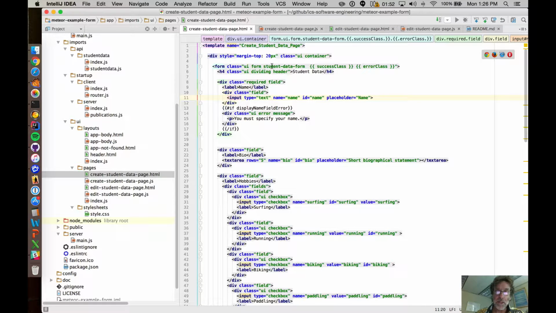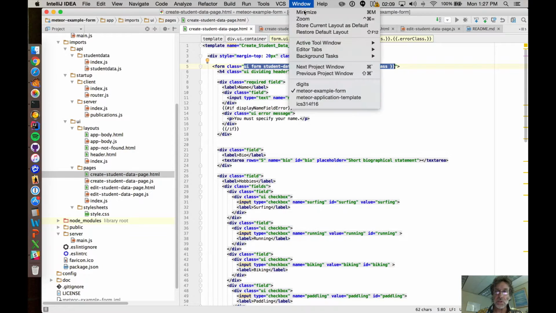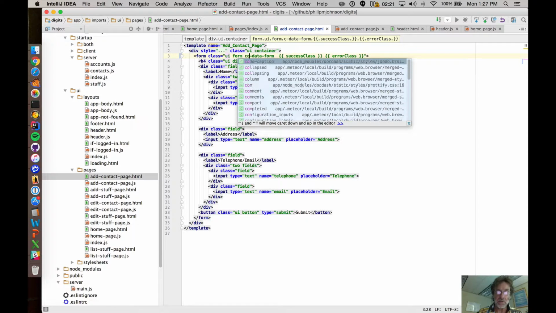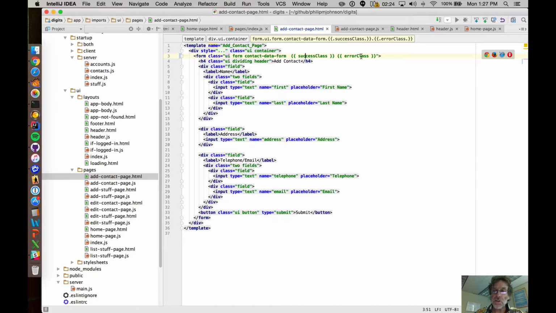And then the other thing I want to point out is we also have to focus on this first line here in order to get validation. So let's start with that. We want to have our form class contents look like that, or close to that. So we'll do that, and then we'll switch back to Digits. And here's our form. Instead of just this very simple UI form, which was sufficient for the mock-up, now we're going to have a UI form, and we'll call this contact data form. And then we have these two helper functions, success class and error class.